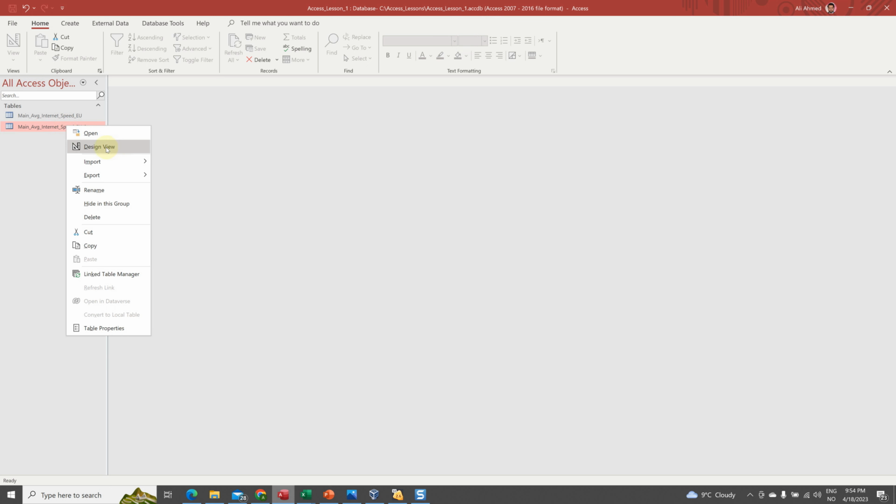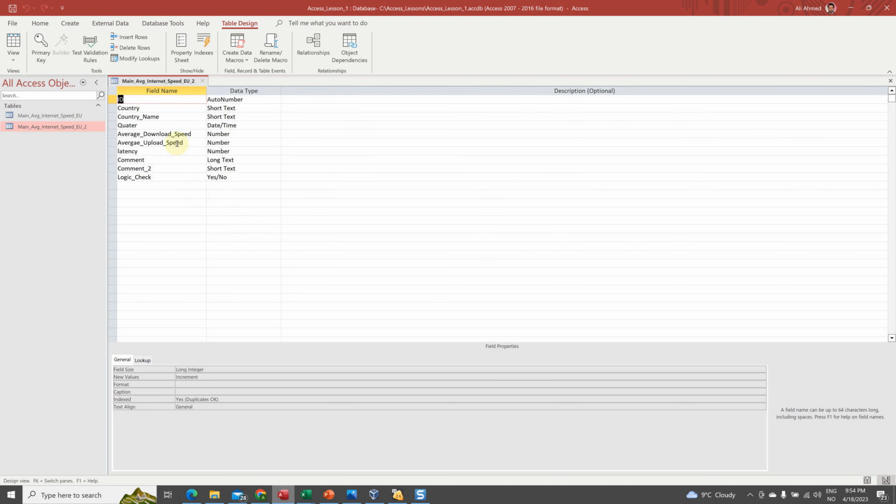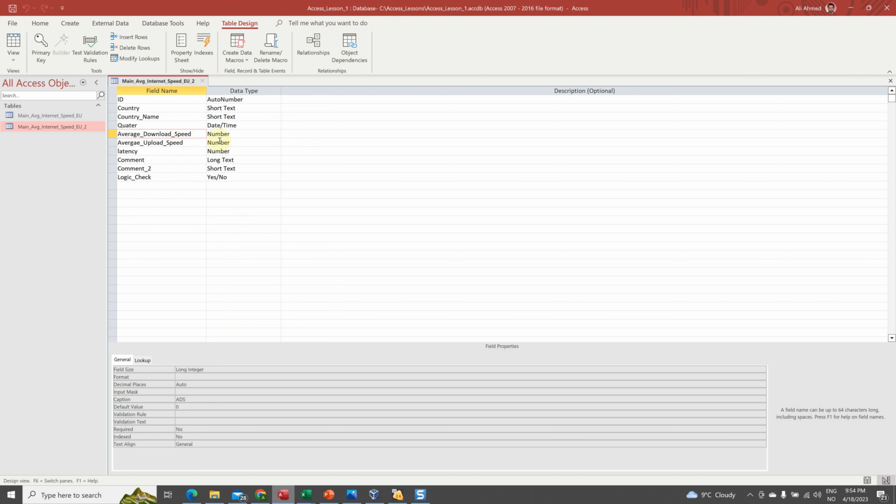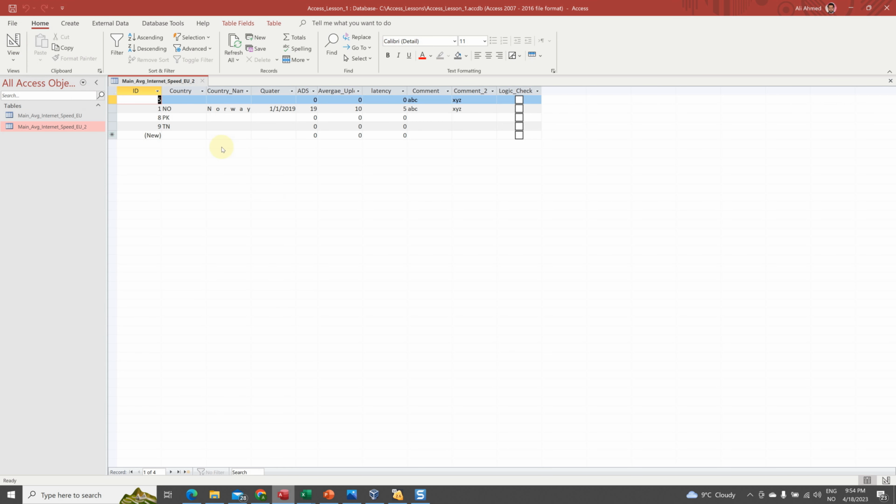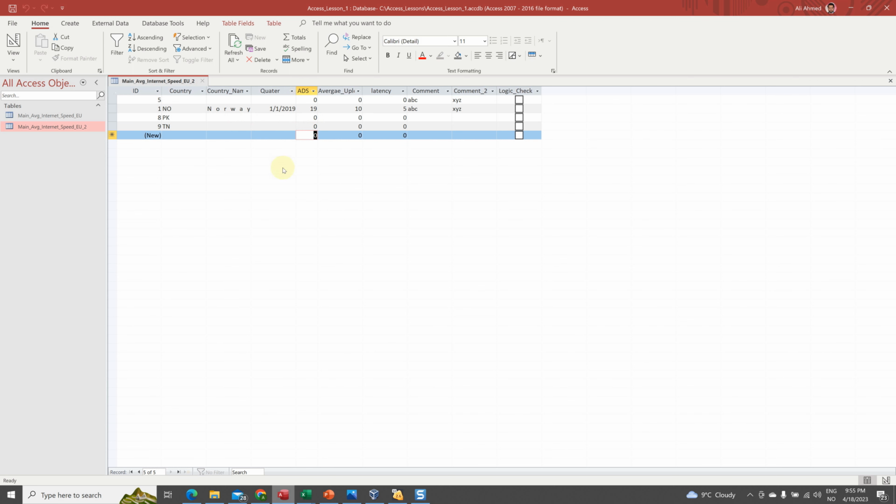Let's open the design view again on this table and click this field name. The data type is number, and as you can see here is our property default value, and by default we have 0 here. So for example, if we do not change anything here and we go to view, the new value for average download speed, remember we changed the caption over here, the default value is already appearing as 0.